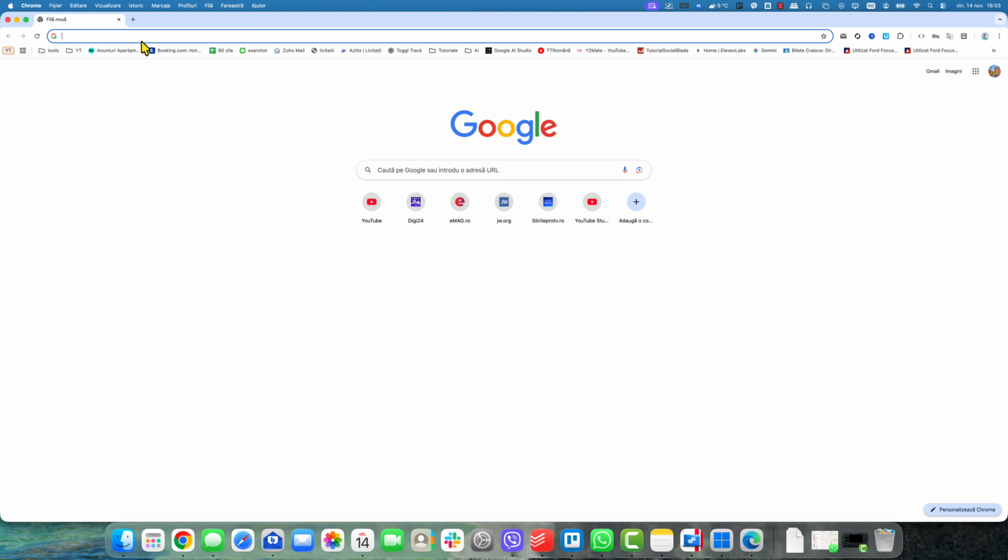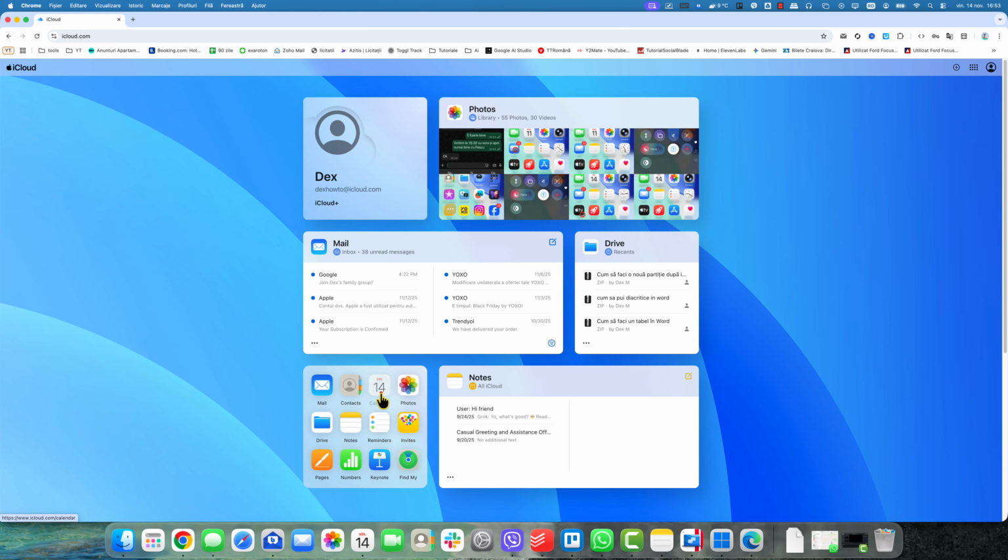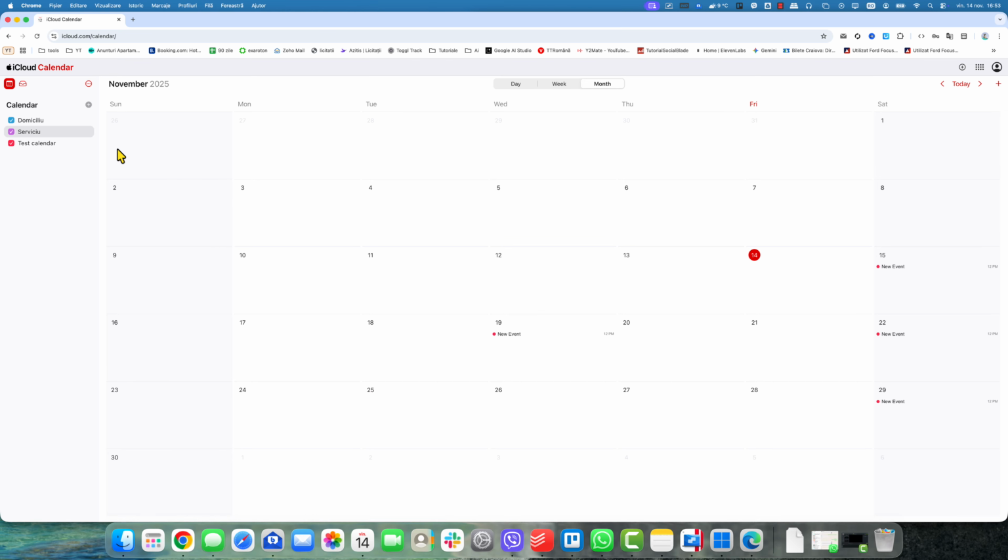Let's begin by getting the necessary information from Apple. You need to open a web browser on your computer and go to iCloud.com. Log in with your Apple ID. Once you are in, click on the calendar icon to open the web version of your Apple Calendar. Look at the left-hand sidebar where your calendars are listed, such as home, work, or family. Find the specific calendar you want to see in Google. To the right of that calendar's name, you will see a small icon that looks like a broadcast signal. Click on that icon to open the Calendar Sharing menu.